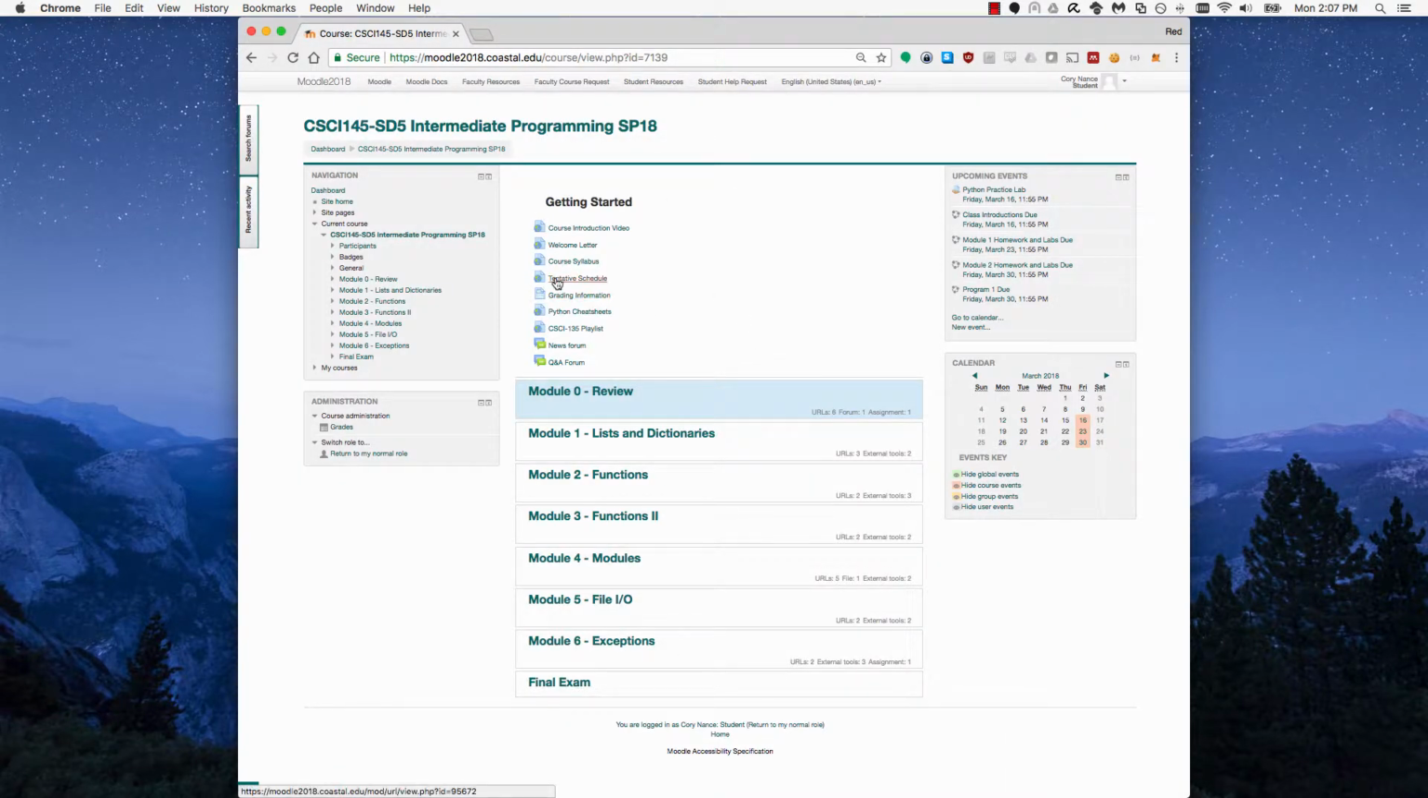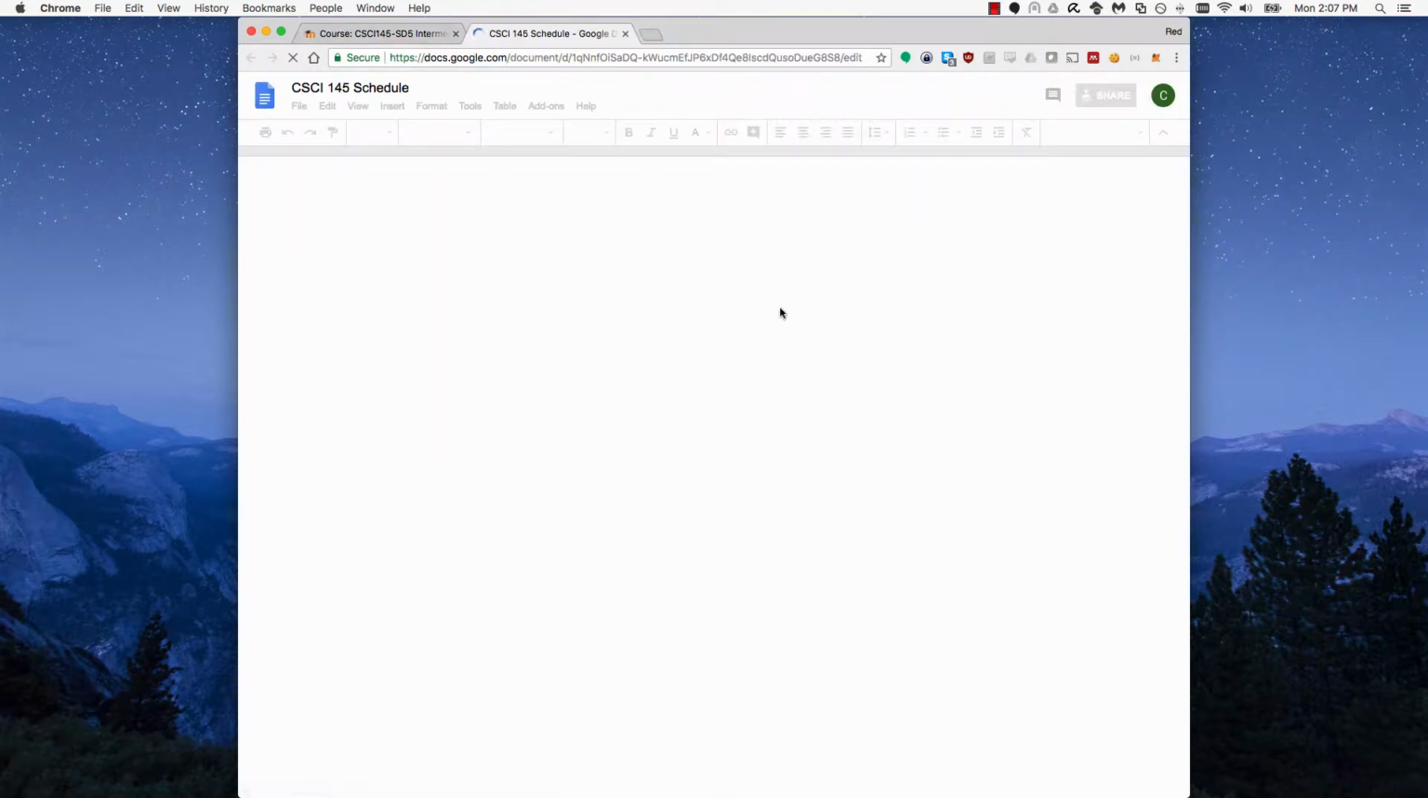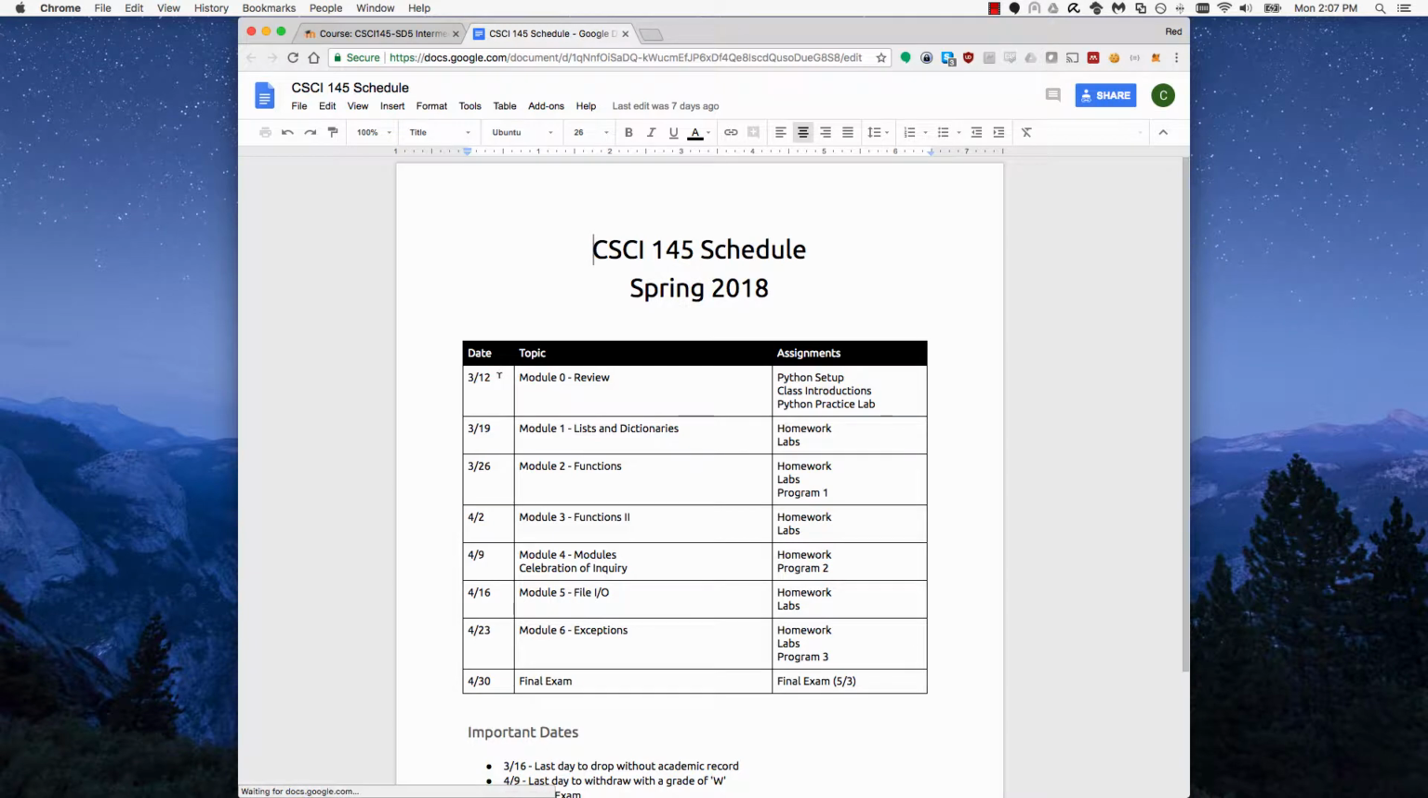All right, so I provide a tentative schedule, which is how I envision the semester working out. We're right here in the week of 3/12. Each week our assignments are going to be due on the Friday of that week. So we're going to start off here in what I'm calling Module 0, which is our review. And our major assignments are what's going to be due that Friday. So this week we're setting up Python, we're doing class introductions, and we also have a practice lab that'll sort of get us ramped up with either refreshing you on what we did in 135 or getting you familiar with the syntax of the language if you're coming from 140.